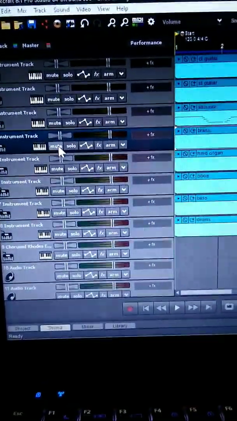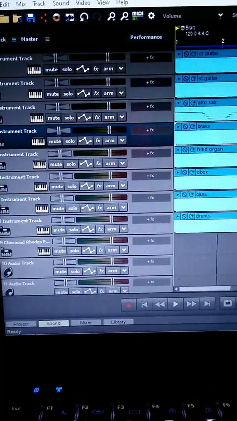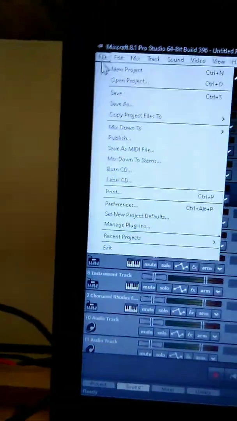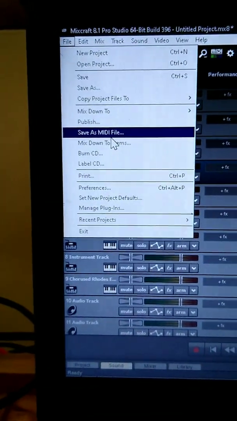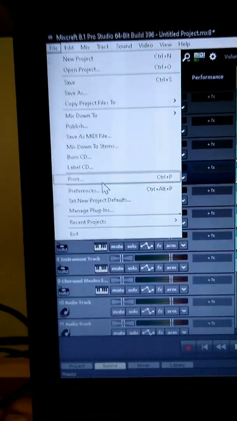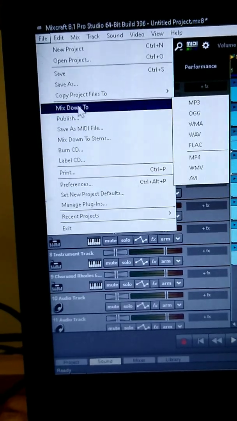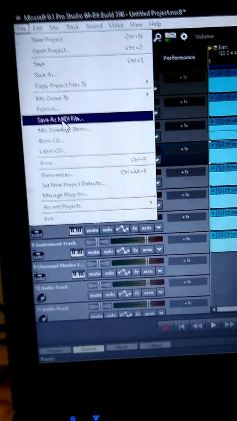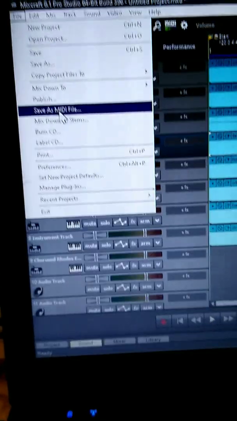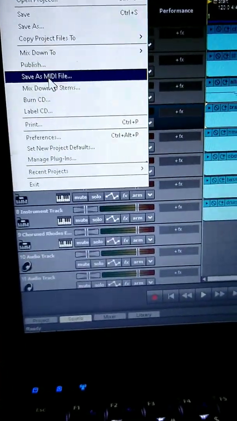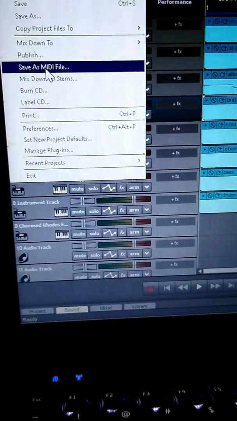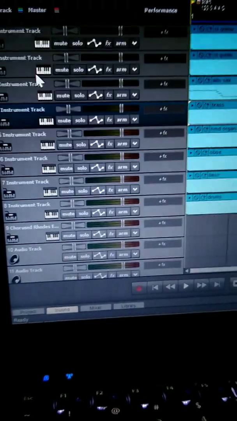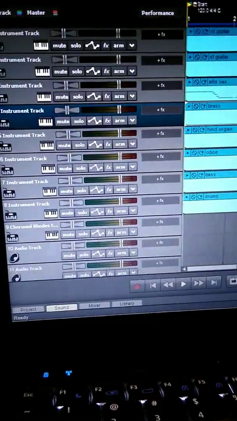Let's say that I like it just like this. I will come up here, mix down the stems or mix down to wave if I want to do that. What we want to do is MIDI. Save as MIDI file. Now let's assume it's already all edited and put in any which way that I want it. Save it as a MIDI file.